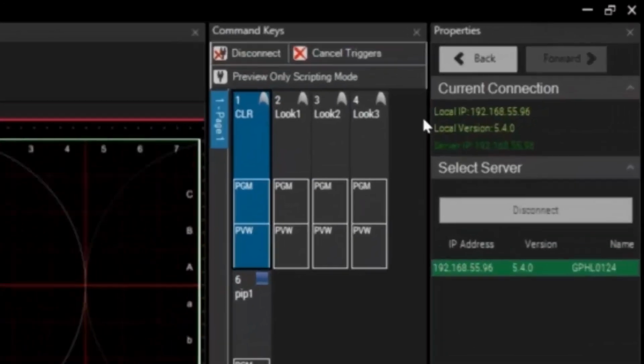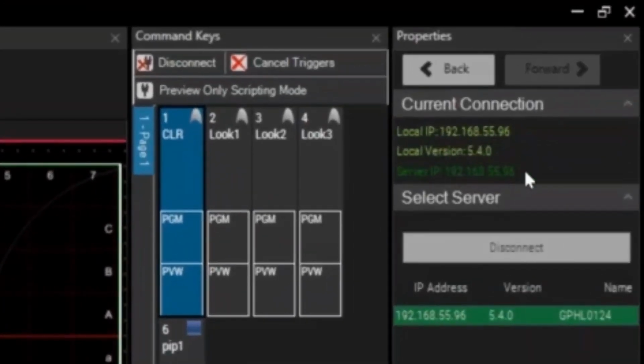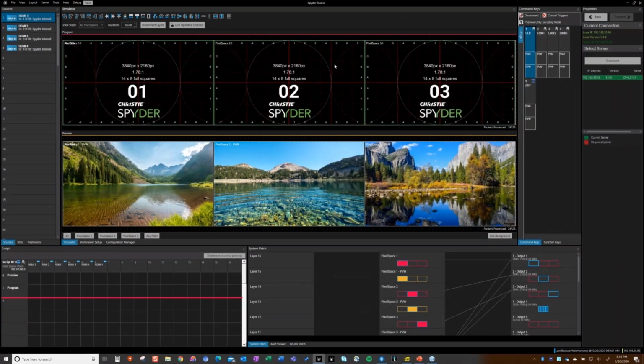And you'll see here that my local IP matches my server IP because it's local, right? Once you have that turned on, I can come under tools, and then UDP Protocol Tester, and then back over here in my properties panel, you're going to set your IP address of the Spyder and make sure you connect to that, right? And then once you're connected to it, you can type in your command.